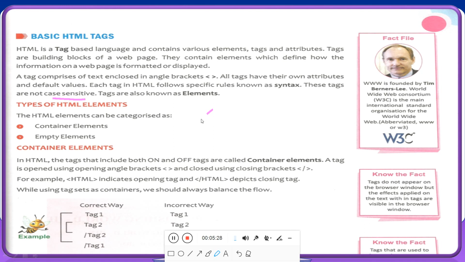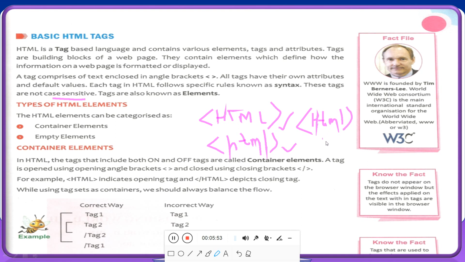If you write HTML tag like this, then also it is correct. If you write it like this, all in small, then also it is correct. If you write it like this, first capital or any other capital, then also it is correct. So it is not case sensitive.